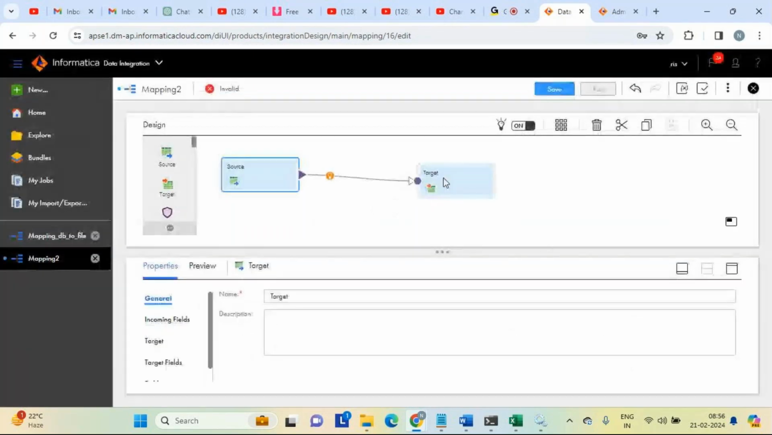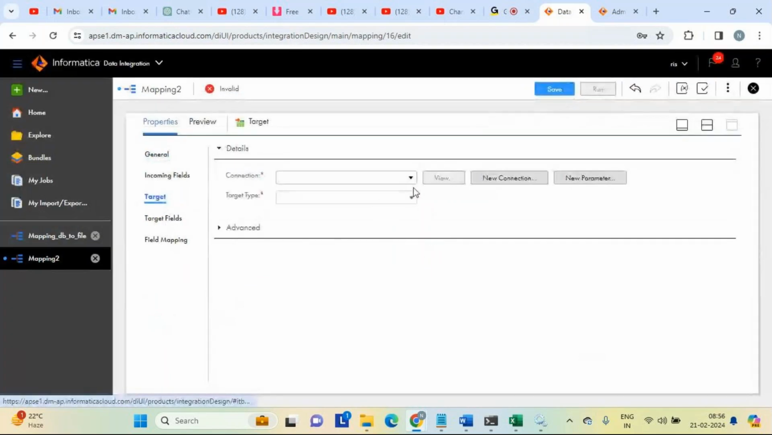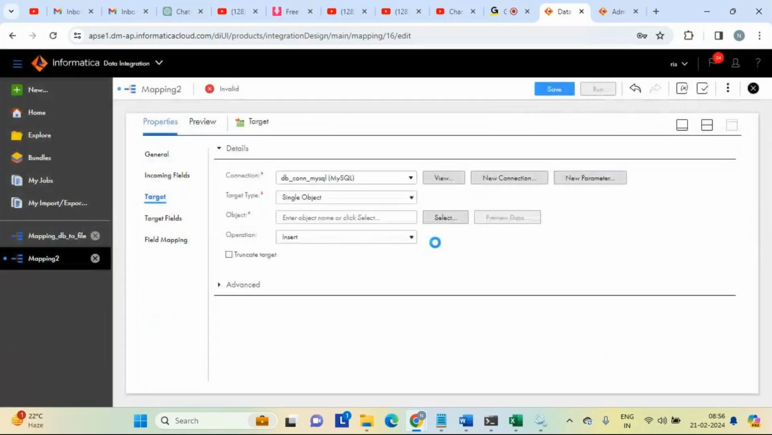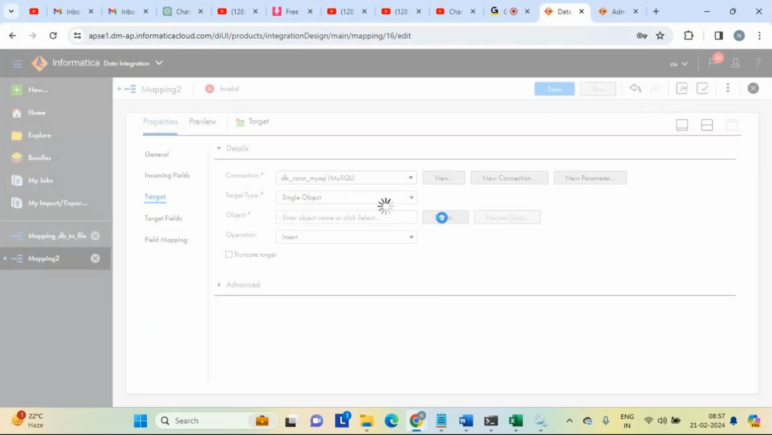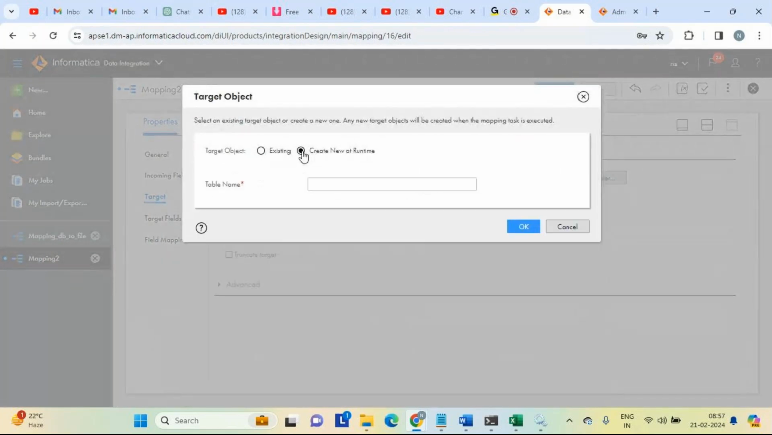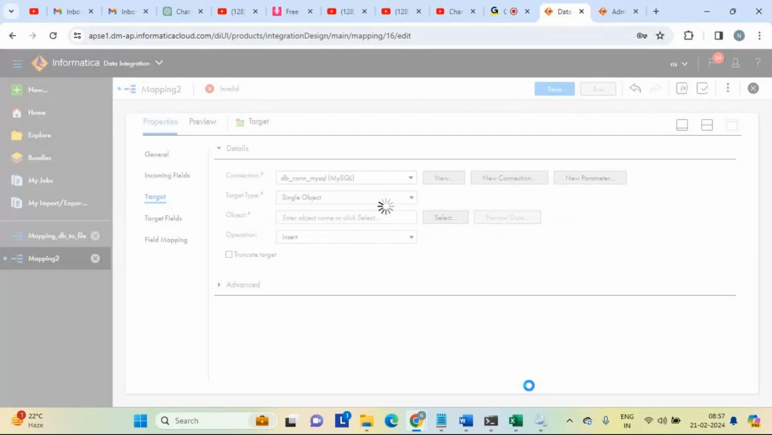Then we can go to the target and specify the database details. Let's say we are using the same database connection, the DB connection, for the writer also. In reality, we normally use some other database or some other media. Now select the object. Here we can select the table name, we give DI, and see whether we have it or not. Yes, this is existing. If not, we can also ask for creation of a new one.